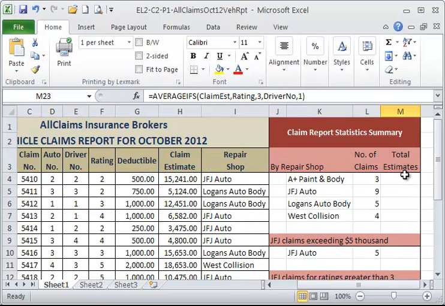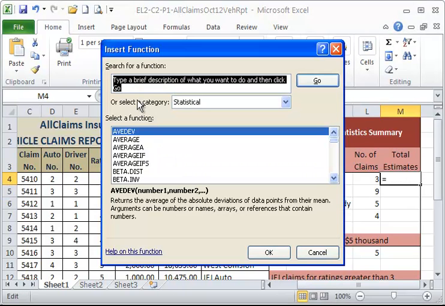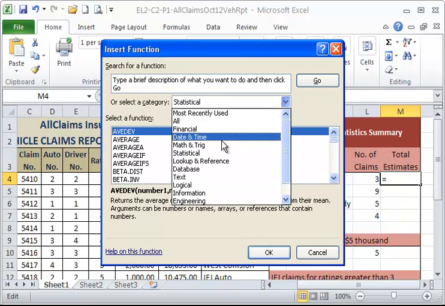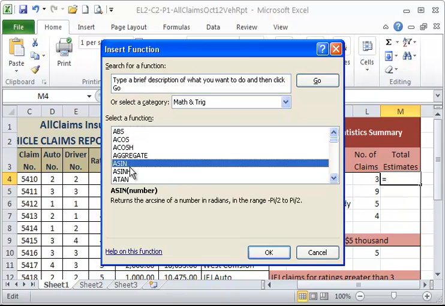Total estimates. Okay, total estimates, total of anything is sum. So we're going to sum the claim estimates if it's A plus paint and body. Sum total estimates if it's JFJ auto. So we're going to use the sum if function. So I'm going to start out FX. Sum if is actually in math and trig, so we'll have to switch categories.